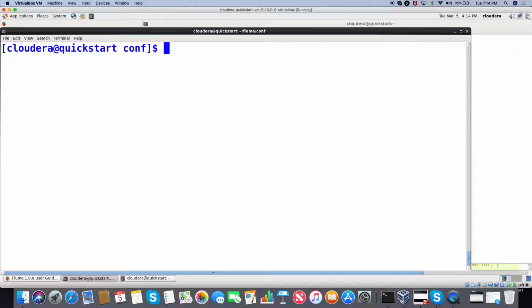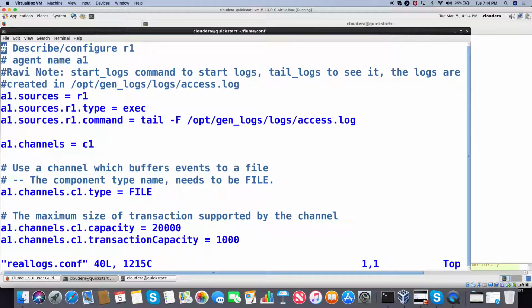Okay. All right. So open that real logs config, and Cloudera has given you an excellent facility there. So please read whatever notes I have written. Anywhere in the virtual machine, if you type start_logs, don't do it now, what will happen? In the Cloudera virtual machine, they have given you a beautiful program. That program will automatically start generating logs. Where? In this particular place. It will simulate Apache logs. You know what is Apache?